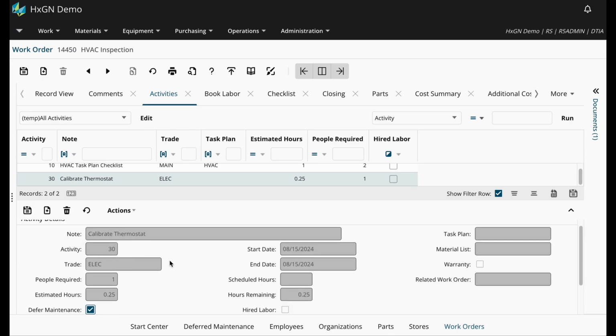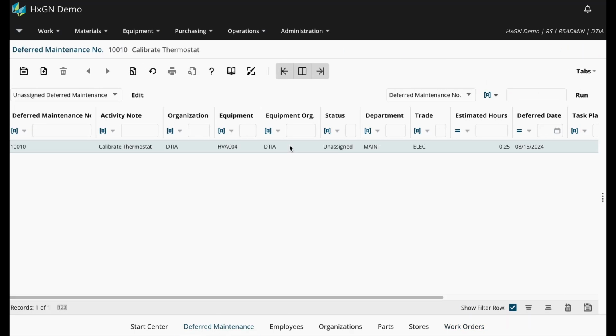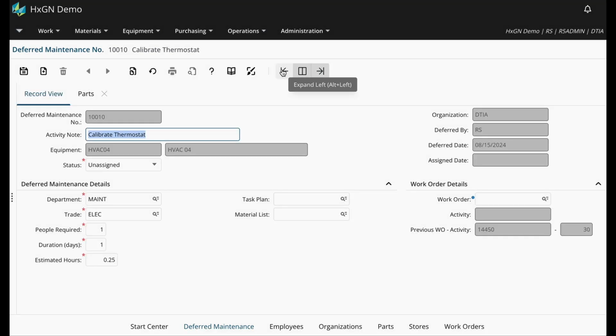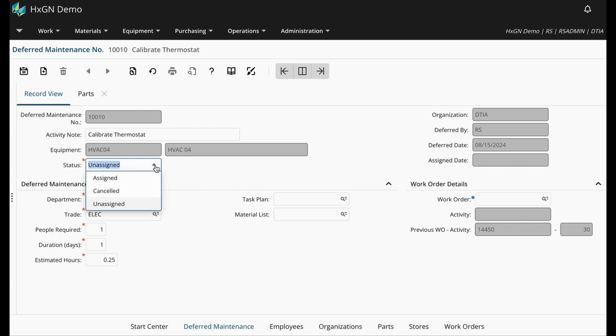Upon doing so, you will notice that the activity is protected, and the system has also created a deferred maintenance record for this activity. The record will be created in the unassigned status, but as we saw in the previous video, these deferred maintenance records can be assigned directly from the deferred maintenance screen. So when the time comes to add this activity to a work order, I could always populate the new work order number and update the status to assigned.